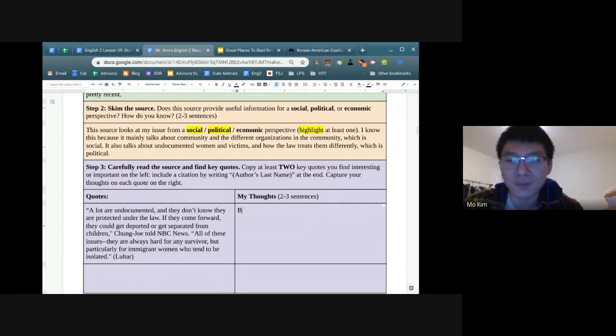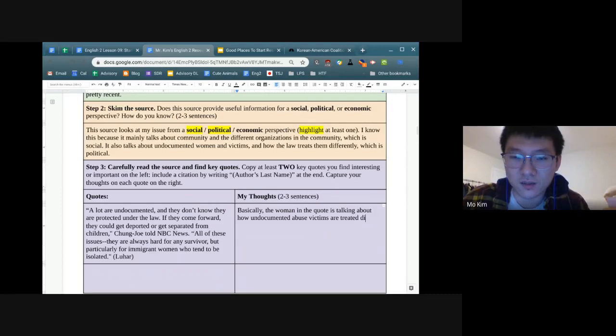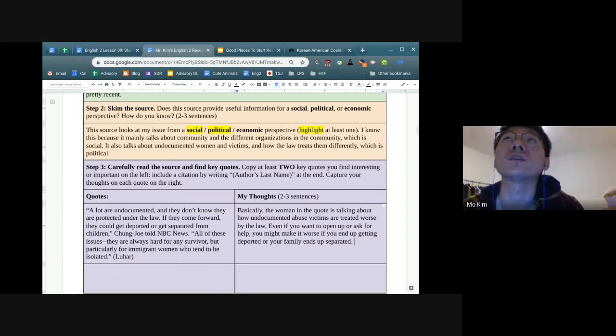And basically, the quote is talking, or the woman in the quote, she's talking about how undocumented victims are treated differently by law, right? It's like, even if you want to open up or ask for help, you might make it worse if you end up getting deported, or your family ends up separated, right? And that's just really hard. That makes it even harder, right? For abuse victims.